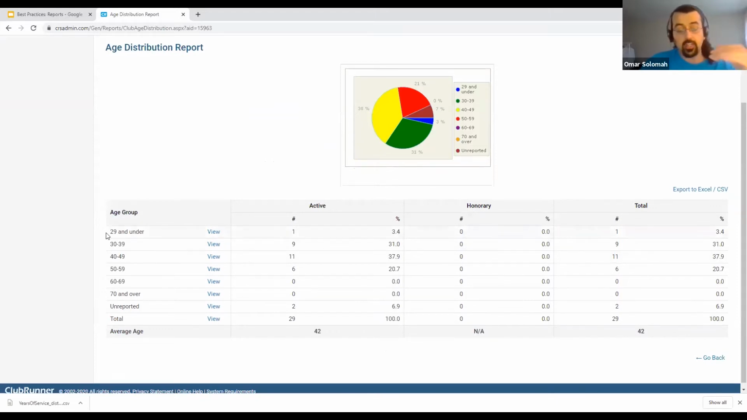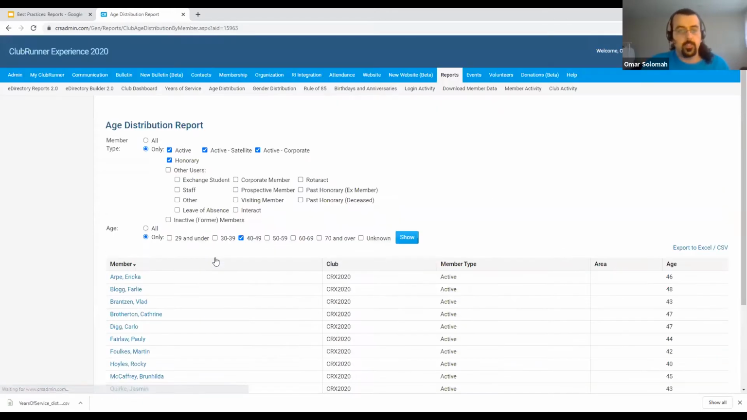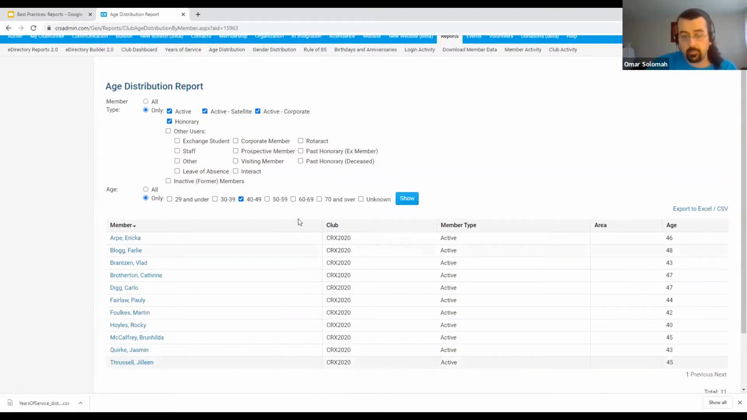So for each of the age groups, we can click a view link to find the specific members who belong to that age group. And we do get a little brief synopsis of that in this active and honorary column, as well as a total column. Let's just go ahead and do that for the biggest age group, 40 to 49. Okay, and on this page, it looks really similar to the years of service page. Again, we get a bunch of filter settings at the top, and below we have the outputs for the filter.